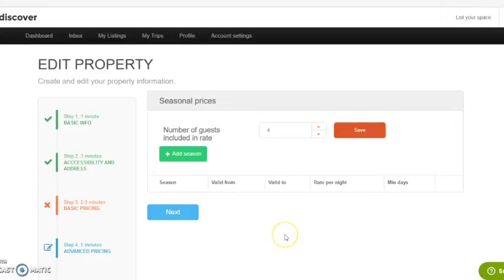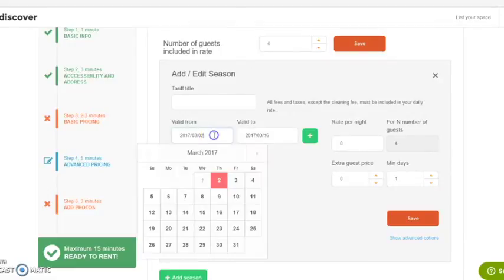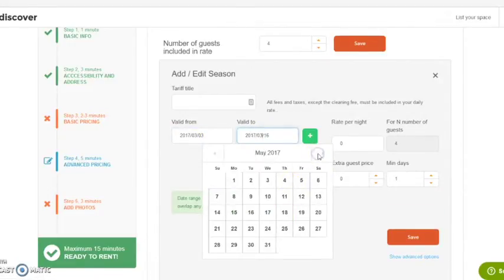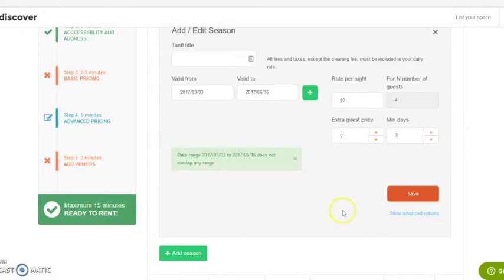On this page you can add seasonal prices. All you would need to do is select Add Season here, and you will see that drop down boxes come and appear here. First you can put in your valid from date and then the valid to date, the rates per night, how many guests at the property this rate is for. If you have an extra guest price you can put it in here, and also the minimum days for that rate. Also please note there's a Show Advanced Options section here.